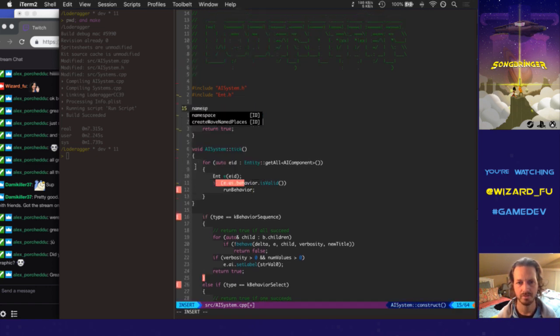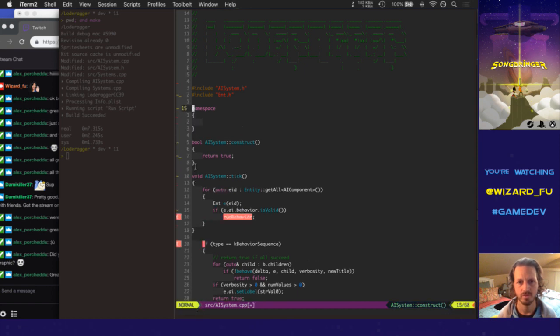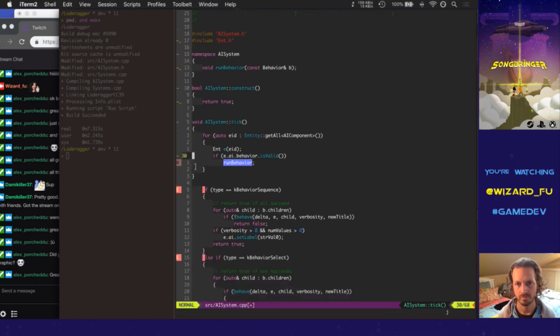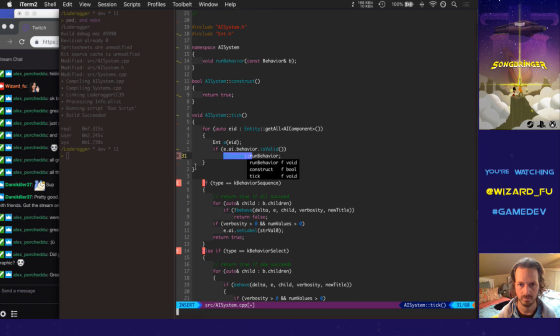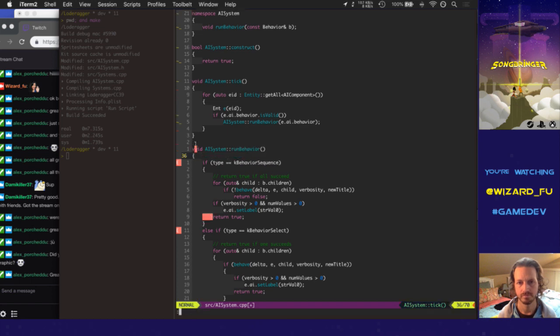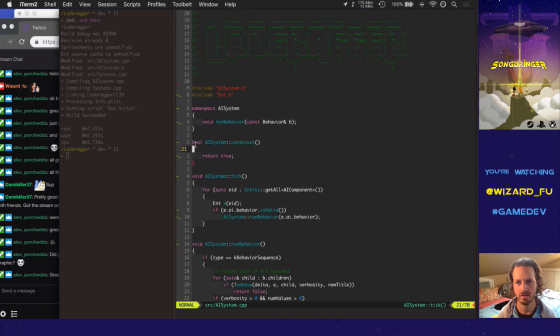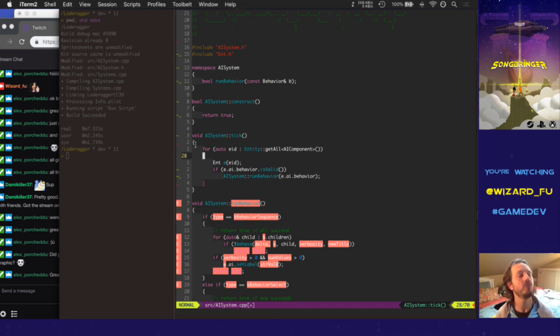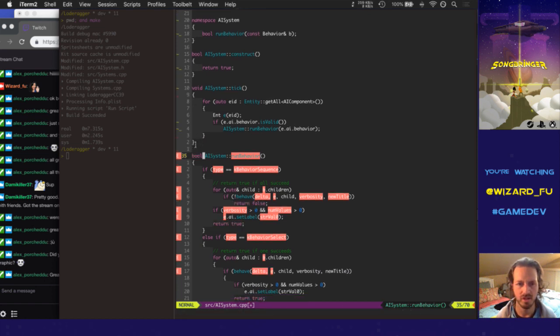We'll add this to the namespace. Oops, namespace AI system, run behavior. Oh, and they also need to return true or false, I think. Yeah, that's the whole point of the behavior tree. Well, no, that's the whole point of what is the word? Finite state system, something like that. Finite state tree.